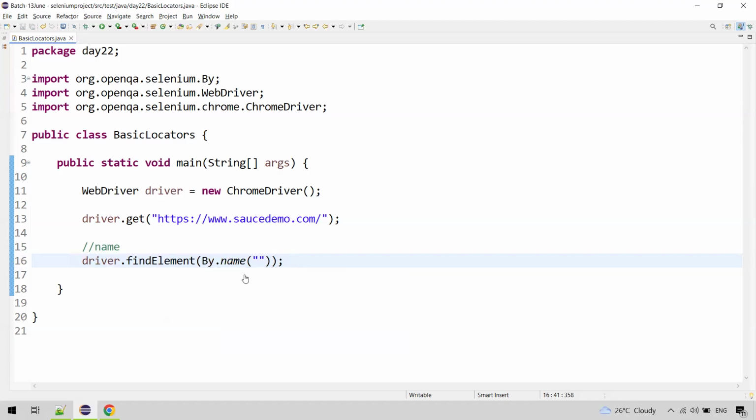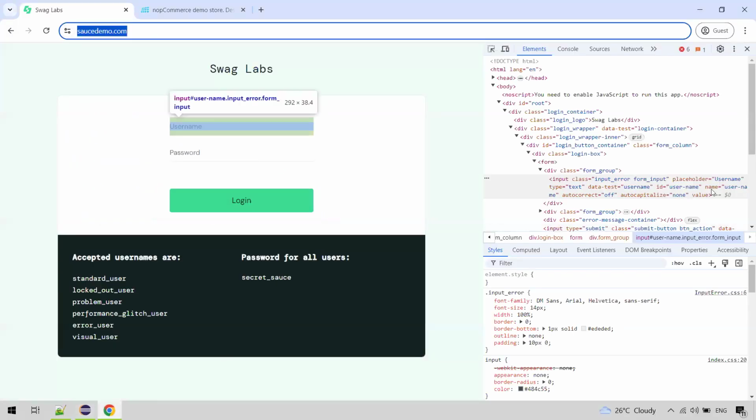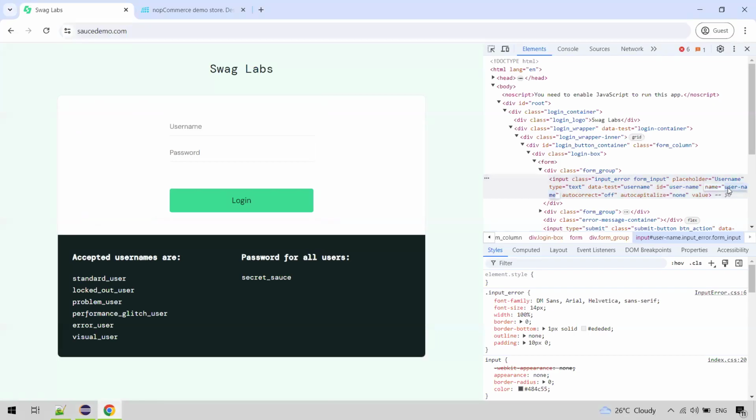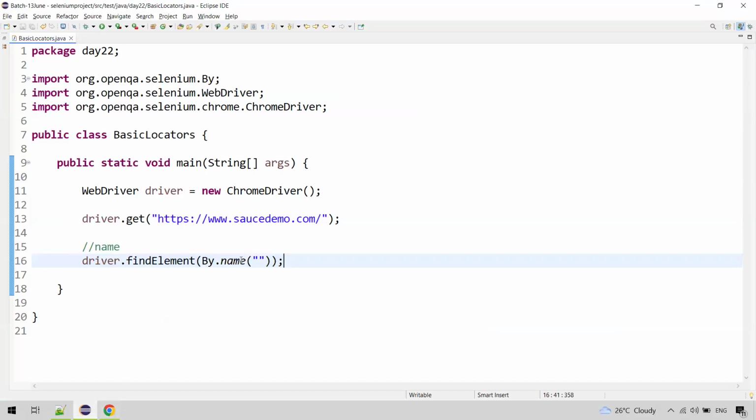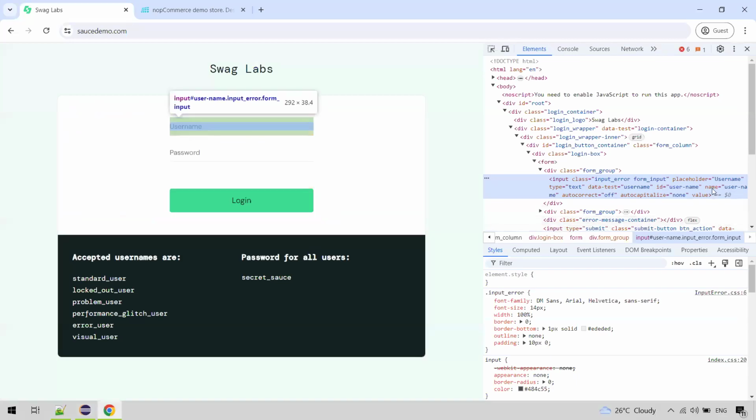So that's all. Let's go back and find the attribute value for the name. So this is the name attribute, right? You can clearly see this is the name attribute. And with the same name, we do have a method called name, right? By.name takes a parameter. So this has to be the attribute value of name of the web element. Here you can find the attribute name for the web element called username.